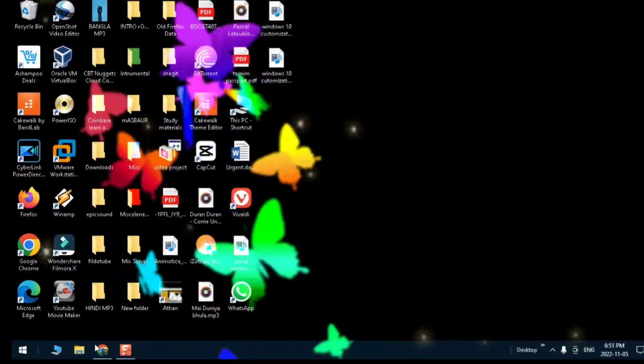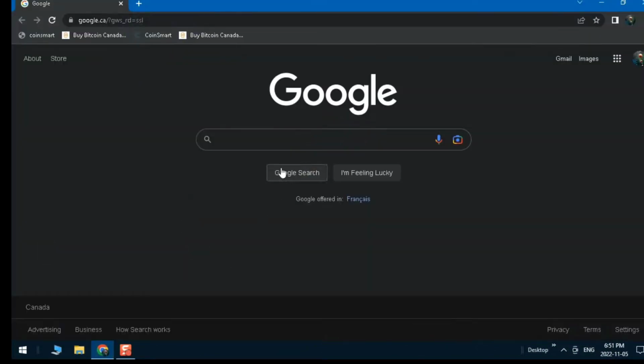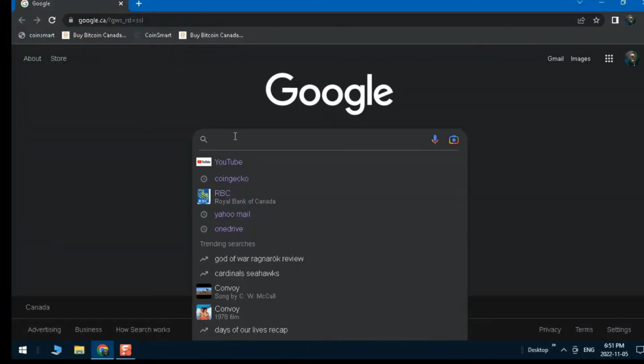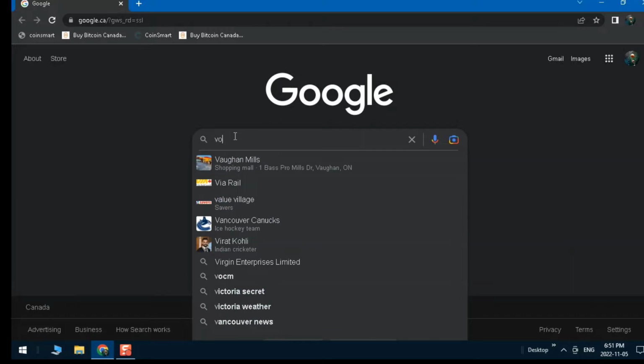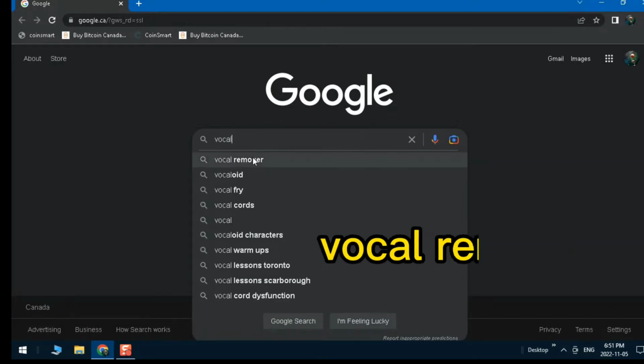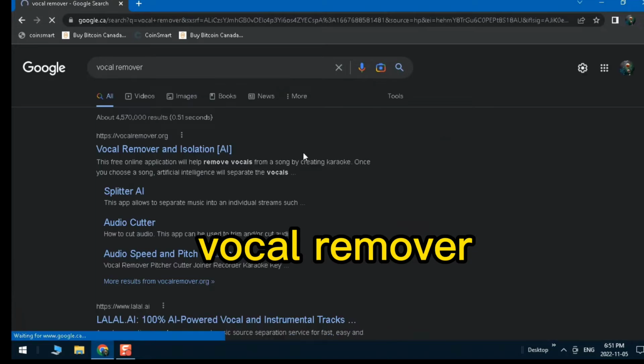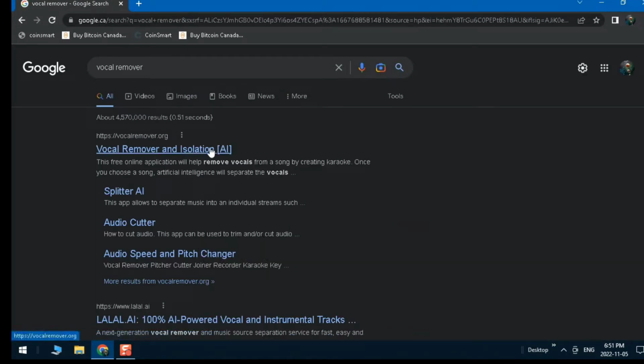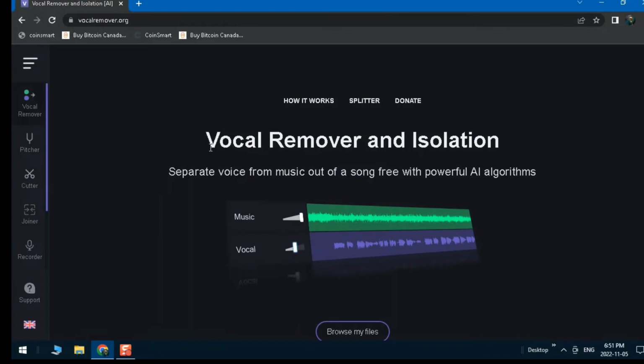First thing, you're gonna open up the browser and you're gonna type vocal remover. Once you come over here, you're gonna click on the first link and then you're gonna come over here, browse my files.